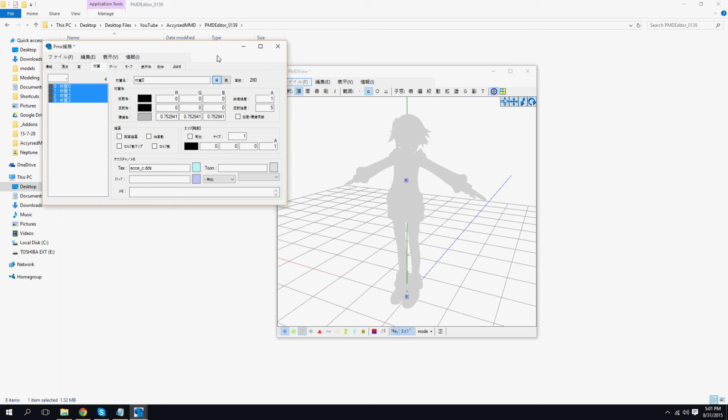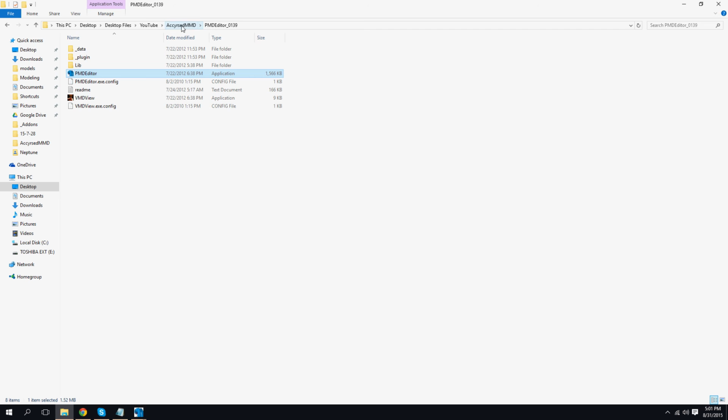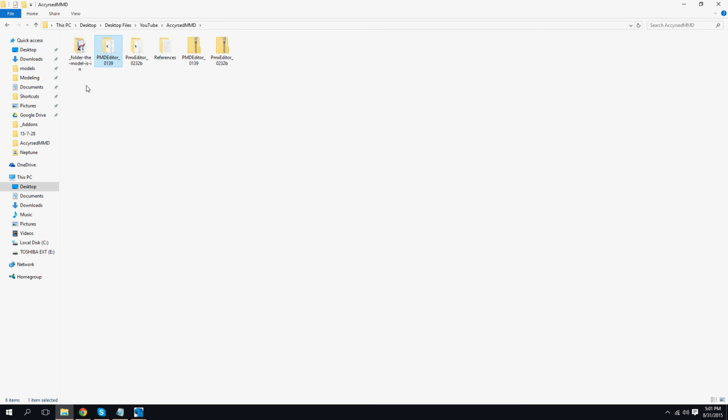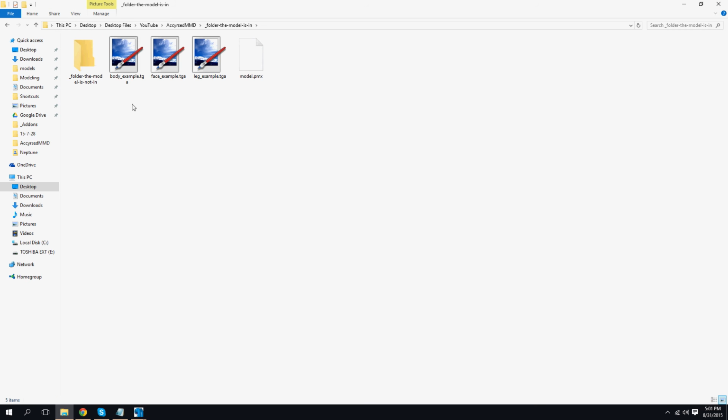The second question on the agenda, why do the textures not show up upon pressing space? This occurs when the textures are not in the same folder as the model. For example, you're going to want to go to the folder your model is in, I did it literally there, and make sure your model's PMX file and its texture TGA files are all in the same folder. They have to be next to each other like this. Doesn't matter where they are in the folder, like visually, so long as they're in the same folder.